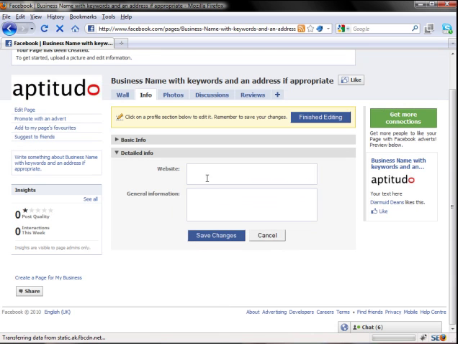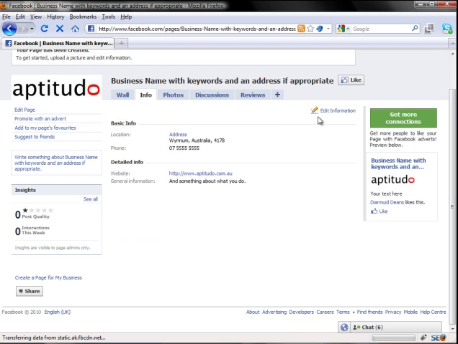Down here you have detailed info. You can put in your website and something about your business. Save the changes to that. Once you save those two sections, you then click on Finish Editing, and there is your basic info.